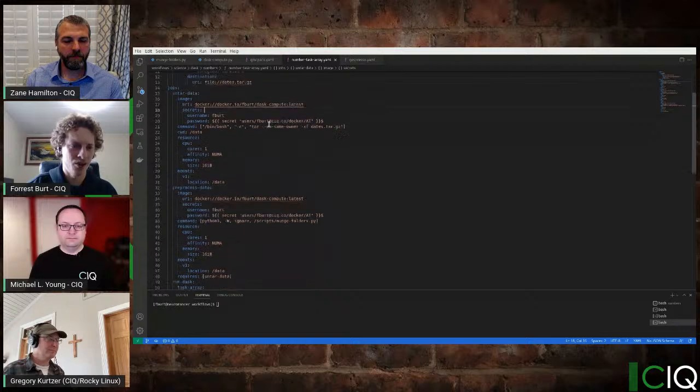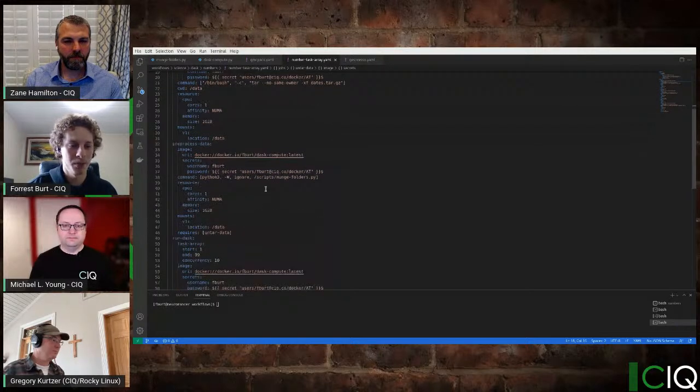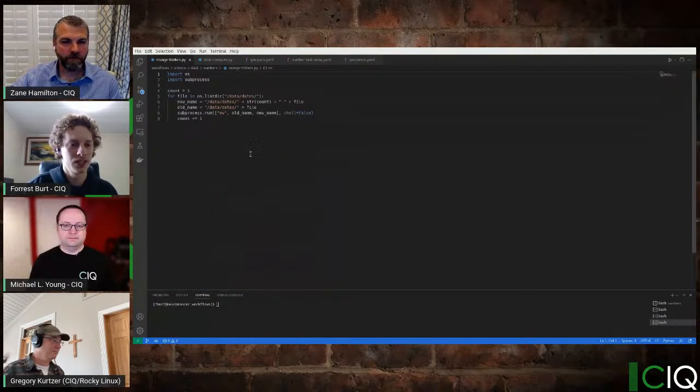Once that's pulled down and is untarred, we're going to pre-process the data. So we'll use this little script right here called mungefolders.py. There's a few different ways you can do this. This is kind of a Pythonic way.